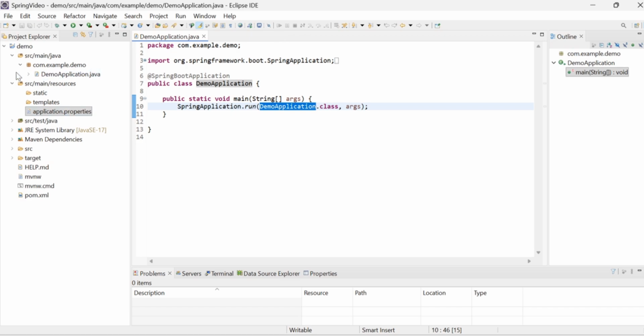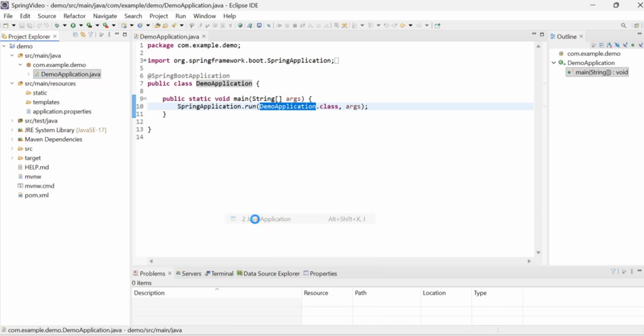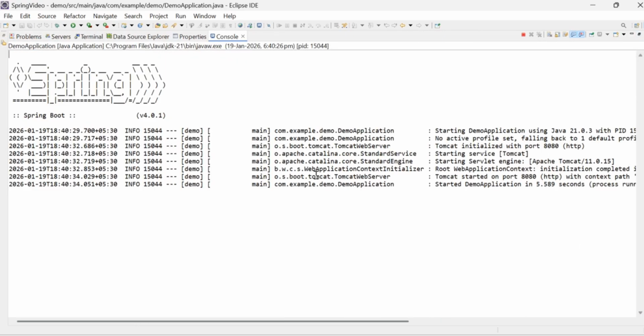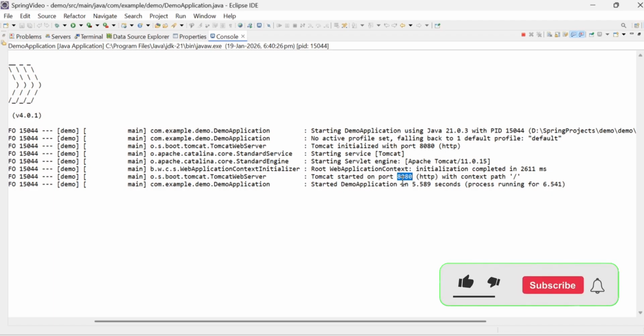So let me try to run this code first. What we get here. So I will right click on this file and say run as Java application. So here in the console, let me maximize it. We could see the Spring Boot is getting started here. And we could see the message here, started DemoApplication in 5.5 seconds. Okay. And here you could see Tomcat started on port 8080. So this is a default port for Tomcat. Whenever you start the server, it starts on 8080.